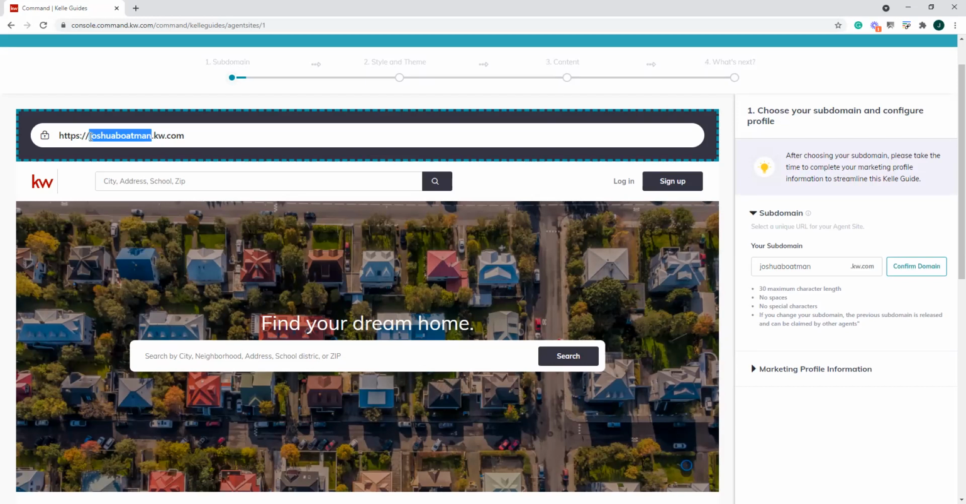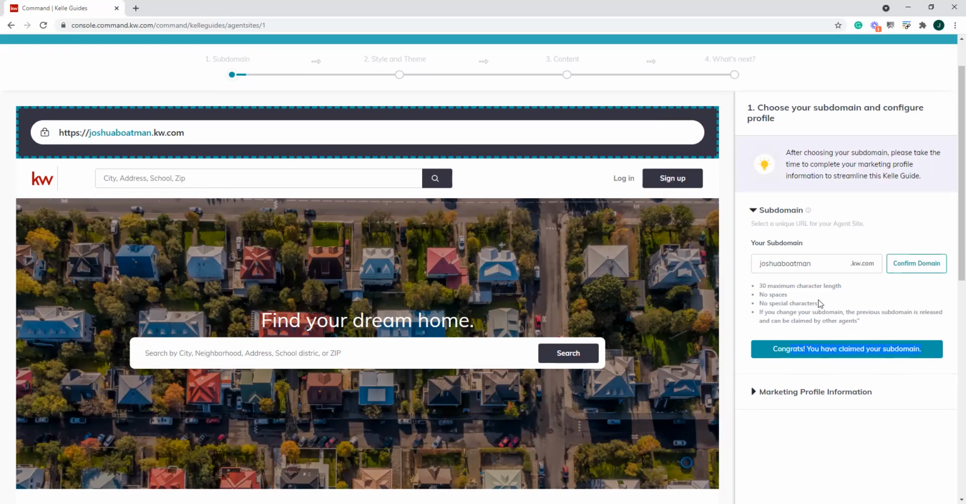I know I used the word domain and subdomain like 16 times within 6 seconds, so hopefully you kind of follow the logic. But either which way, select it, hit confirm, and if it's available, it's going to say, congrats, you've claimed it.